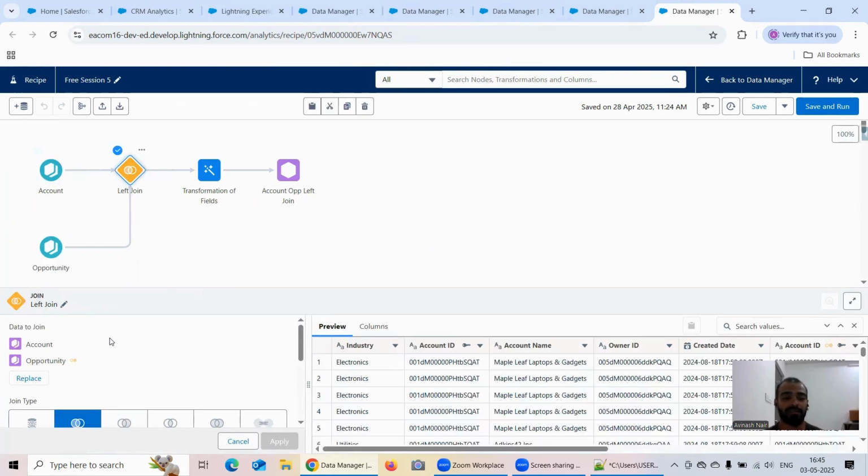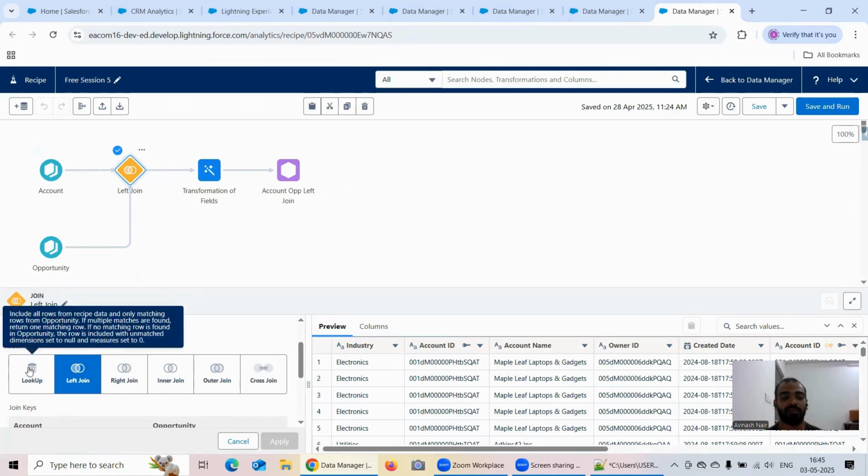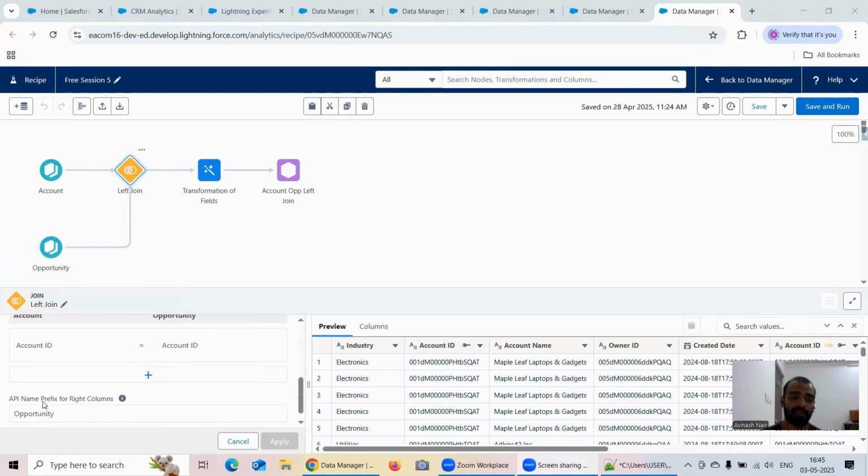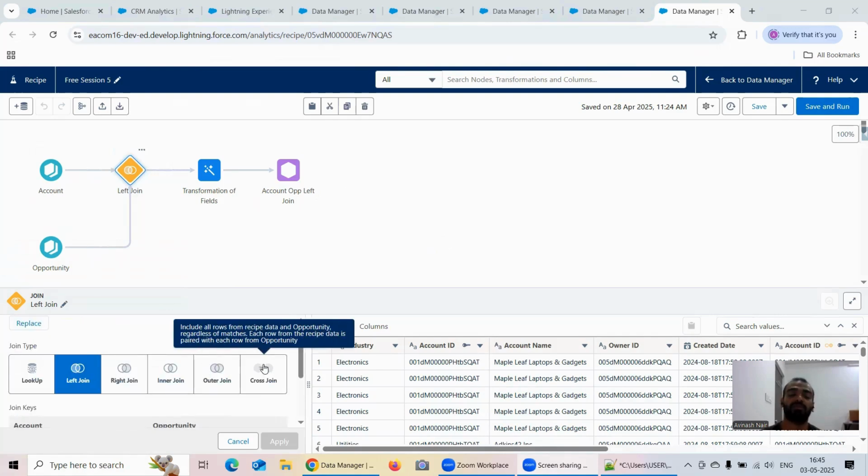The main thing in recipe is the join part, and you have to ensure that you know all the kind of joins which you have. Okay, so yeah, just give me a moment. So basically all the kind of joins which you have starting from lookup, and what is the difference? I think that is the same what we have on data flow. Then the left join, the right join, inner join, outer join, cross join.